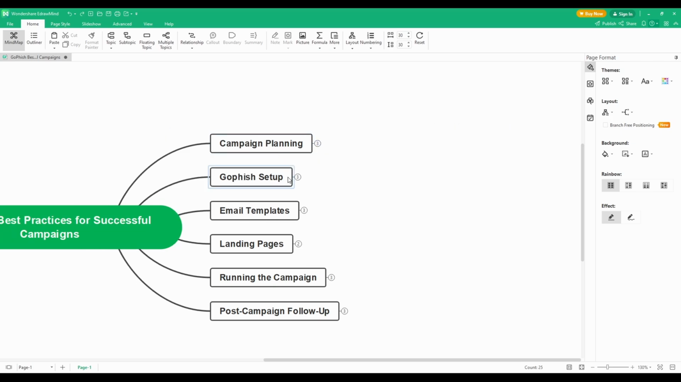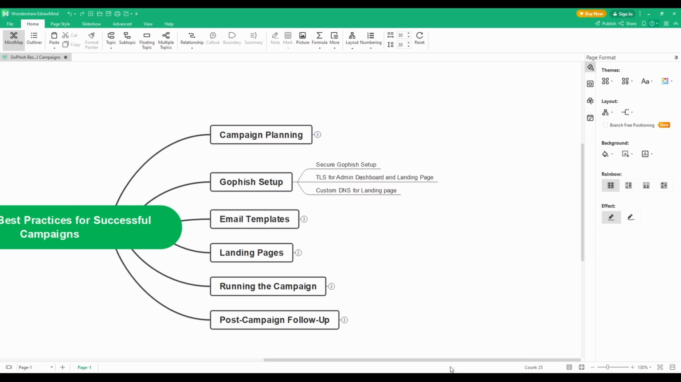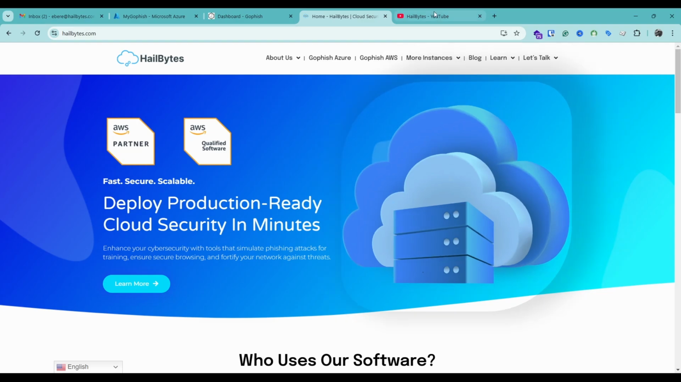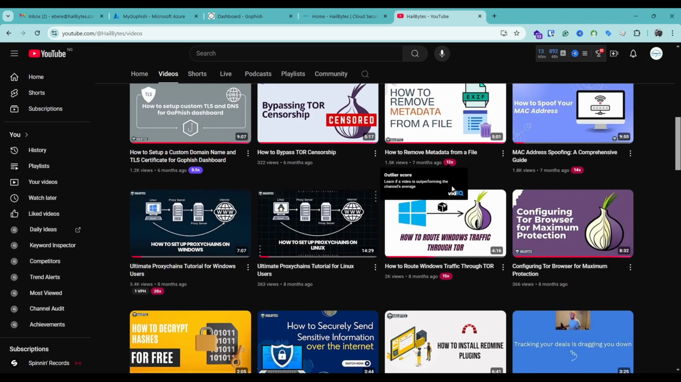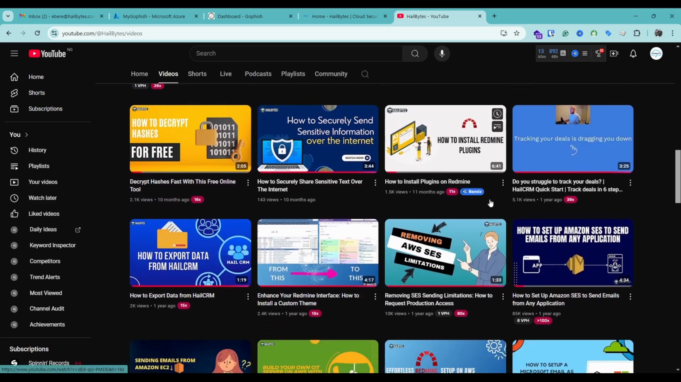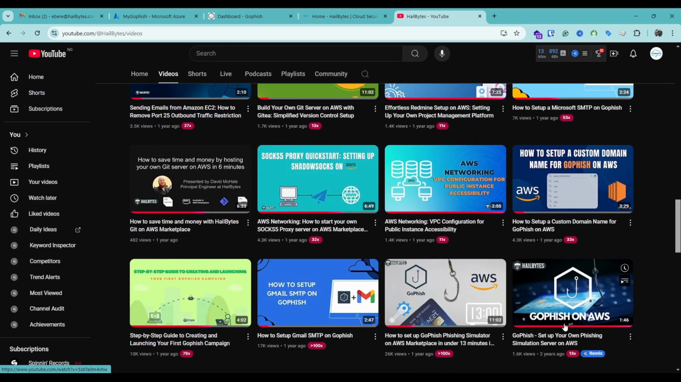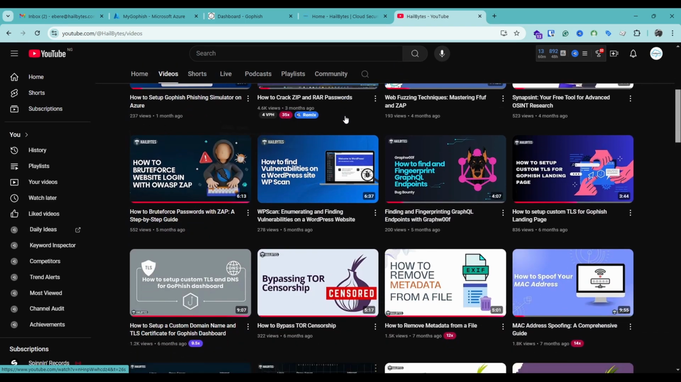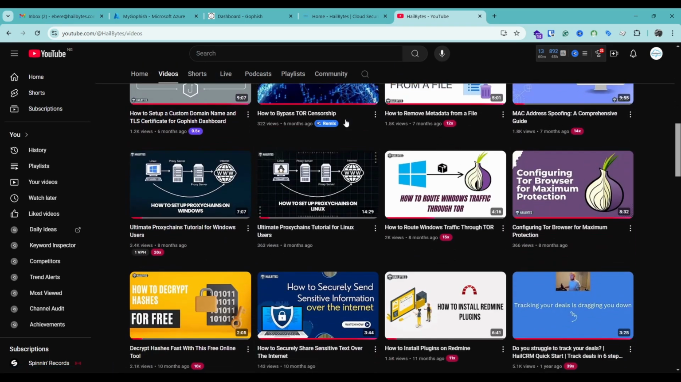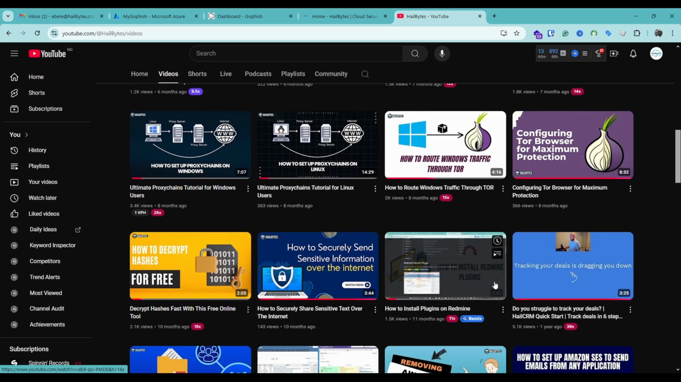So let's get into the GoPhish setup stage. If you want to set up GoPhish, we have tutorials you can check out. I'll leave a link to that in the description below. We have a tutorial you can use to set up GoPhish on AWS, and we have one you can use for Azure. So I'll leave the links to the GoPhish setup in the description below.